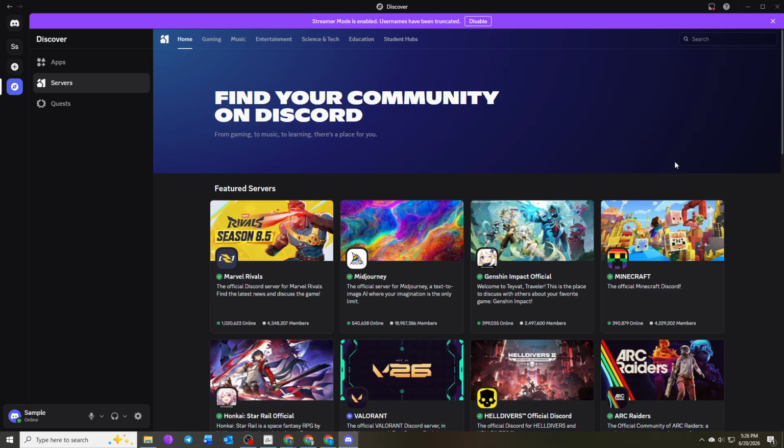To begin, open Discord on whichever device you prefer. You can use Discord through your web browser, on your computer, or on your mobile device. Once Discord is open, locate the server list on the left-hand side of the screen. If you're using a mobile device, you may need to swipe across to access the server menu. From there, select the option to add a server.